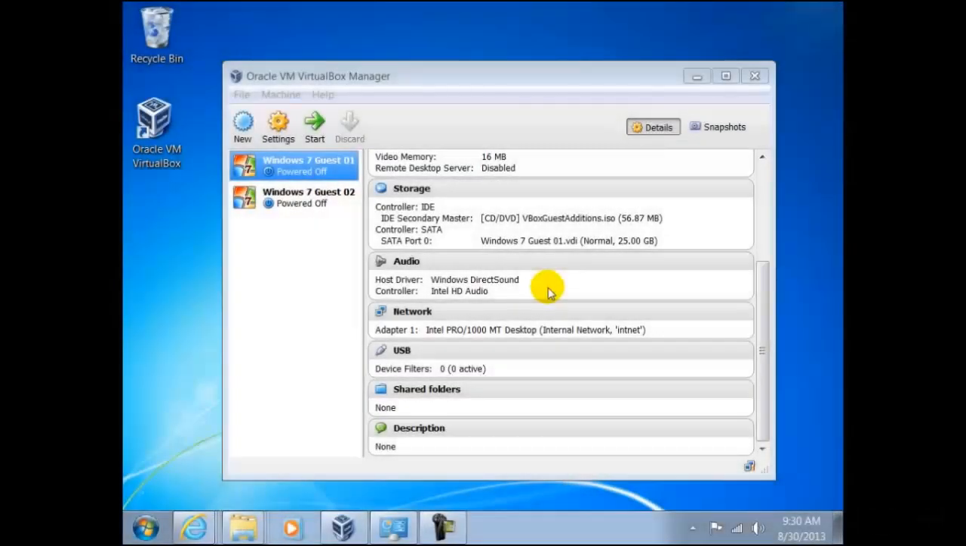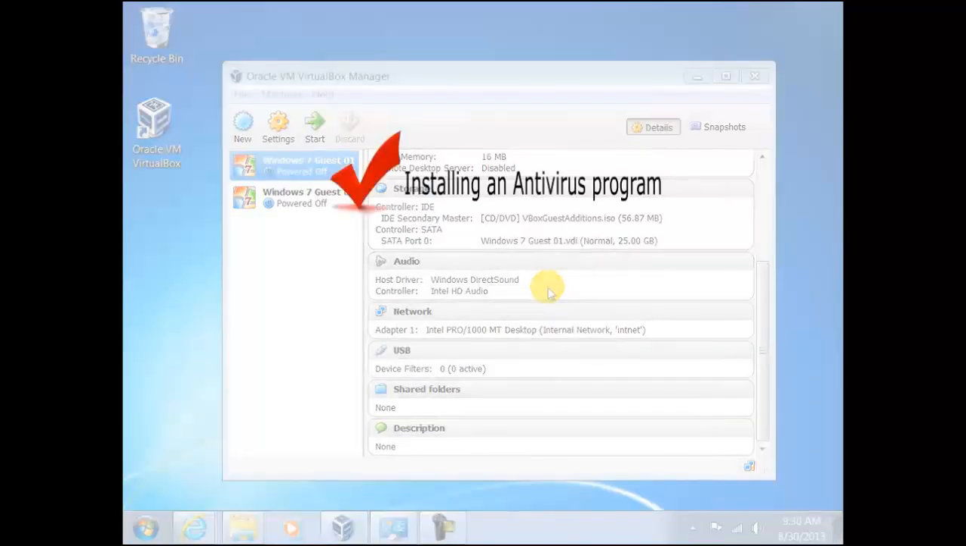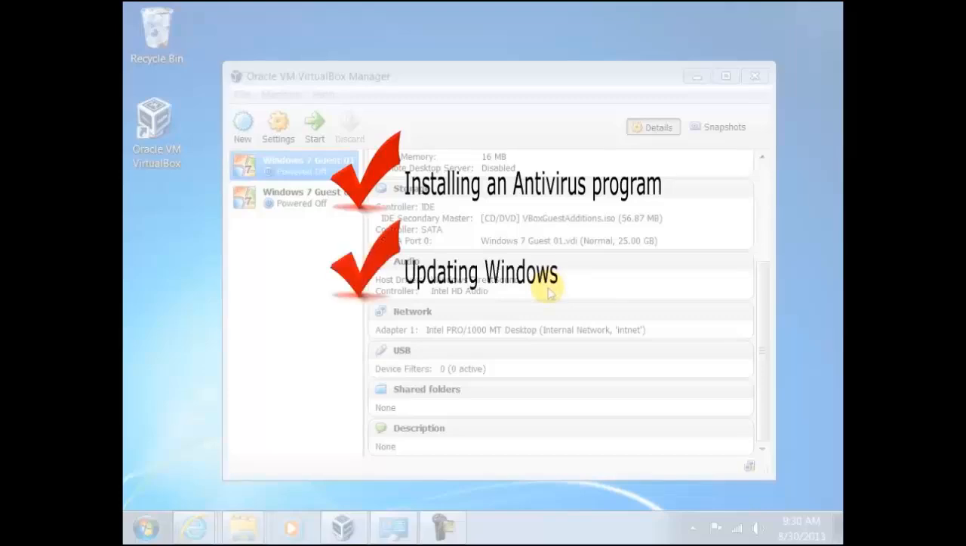Here in this next video lesson we shall look at post Windows installation tasks. These are tasks that should be concluded after a fresh installation of Windows that has been activated. These include installing an antivirus program, updating Windows, choosing a browser.